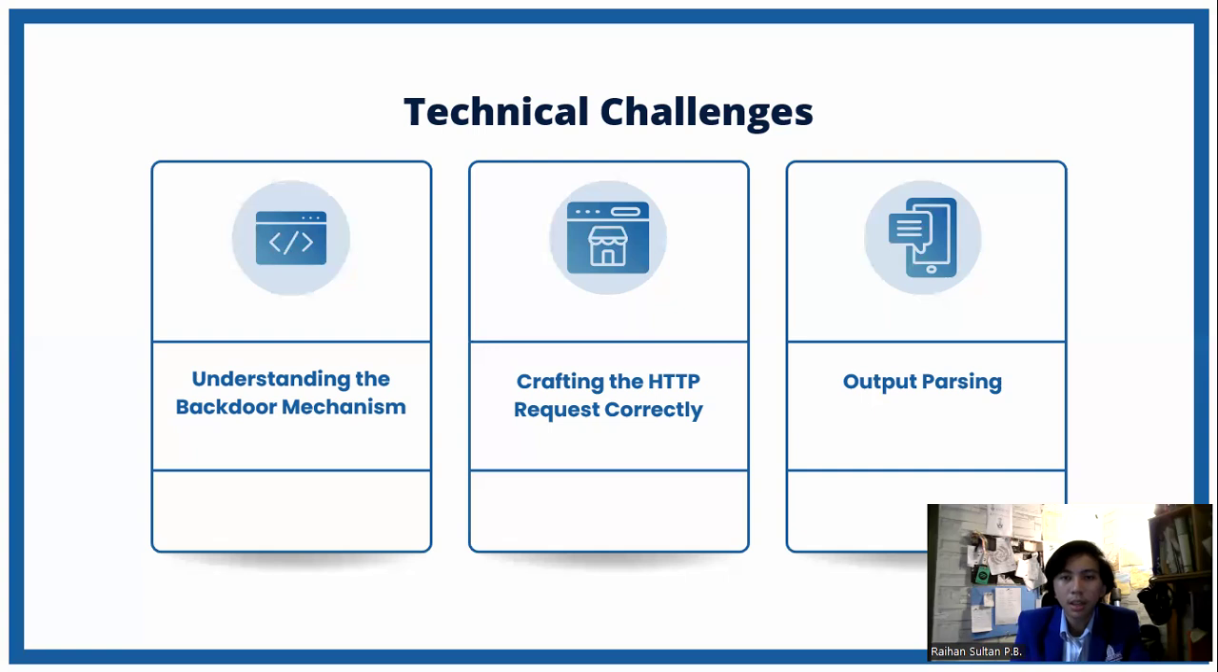And the third problem I encountered is output parsing, because finally handling the command output reliably presented another challenge. I wanted the script to display the results of each command clearly without any extra or malformed text.